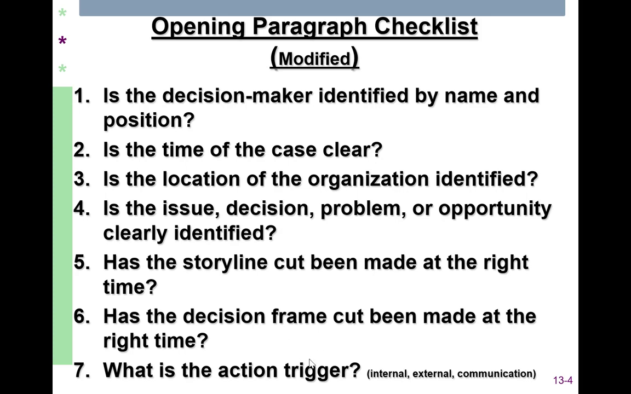And what's the action trigger? What gets this all going? Did it happen with internal correspondence? Is it something that happened on the outside? Is there some sort of communique that came through and people had to react?